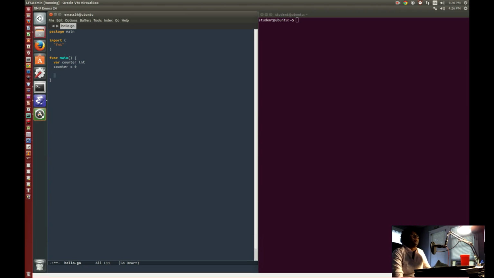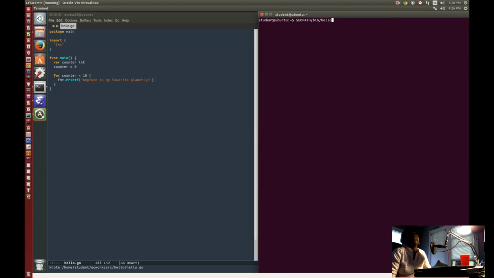So now let's go to a for loop. For counter less than 10. This is a kind of for loop I'm used to seeing in this kind of format. So let's just print a statement here. Neptune is my favorite planet. That is true. So let's build it and run it.